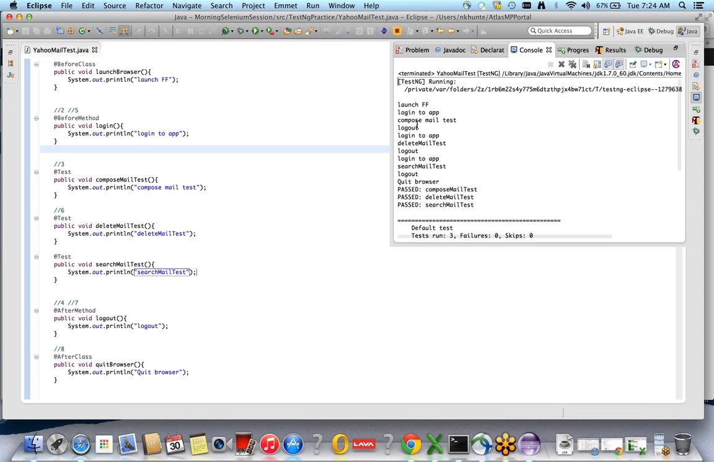Okay, now see, launch Firefox. This is the first method, launch Firefox, not the test case. Sorry. Log in into the app, compose mail, log out. Log in into the app, delete mail, log out. Log in into the app, search mail, and log out. And then quit the browser. So this would be the sequence. I'll copy paste it.